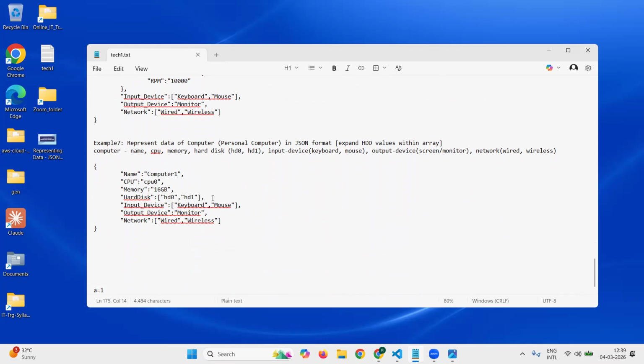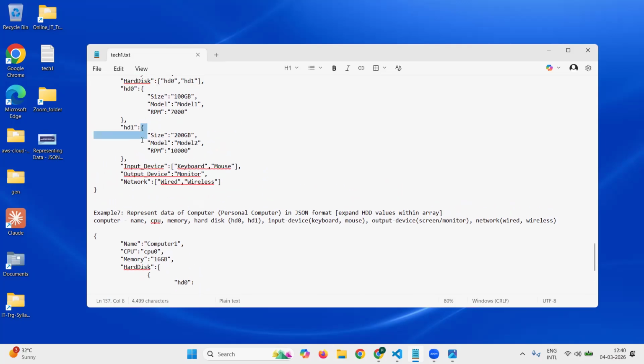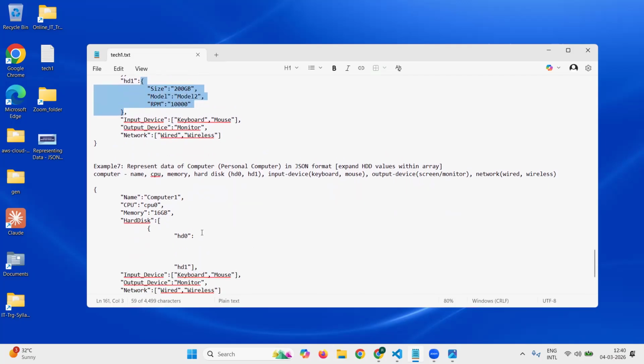So let me try to represent or expand values inside array. Because we are trying to expand disk values, both the disks become part of one object. Expand this. First HD0 colon, because for HD0 the attributes become sub objects. So whatever data we have given here, let me copy paste within braces.